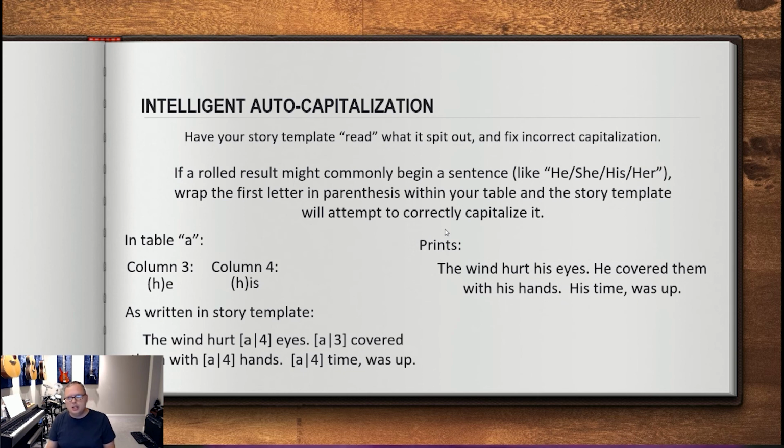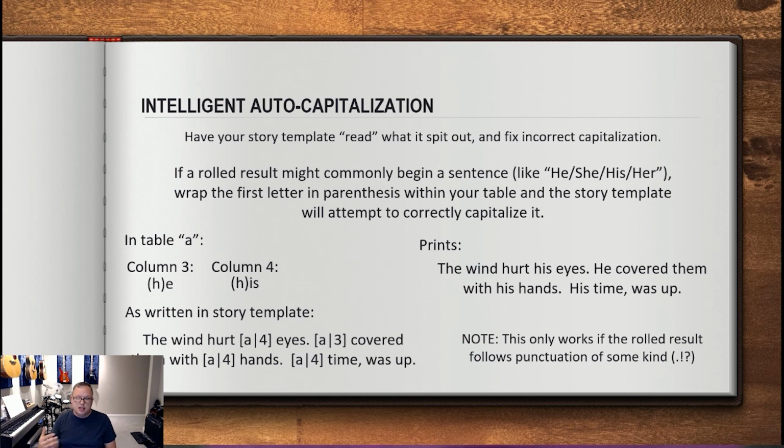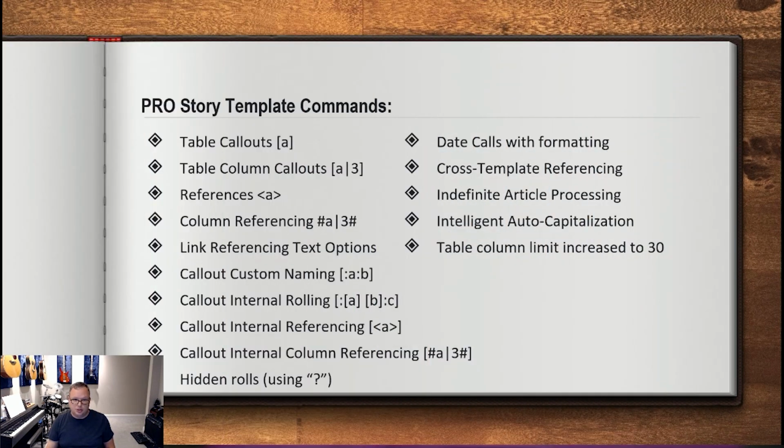Just makes it easier to read, makes your stories look more professional, and so it's nice. It works only if it follows punctuation of some kind, right? However, we did just do some tweaks because it should also auto-capitalize if it's the very beginning of a new line. A little tricky to get that dialed in, but I think we've got it. And if we don't, we will soon. So that is intelligent auto-capitalization. And let's take a look in Fantasy Grounds.